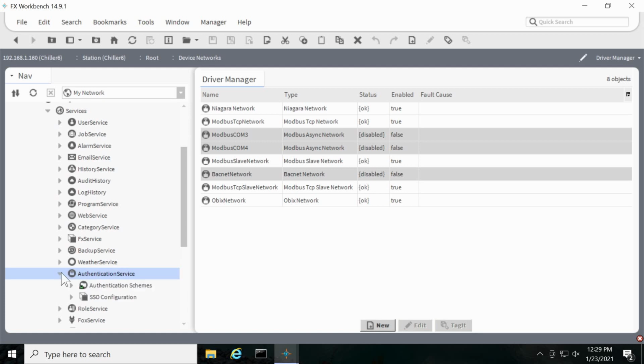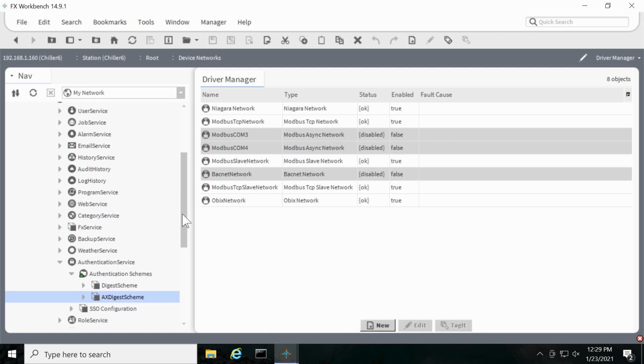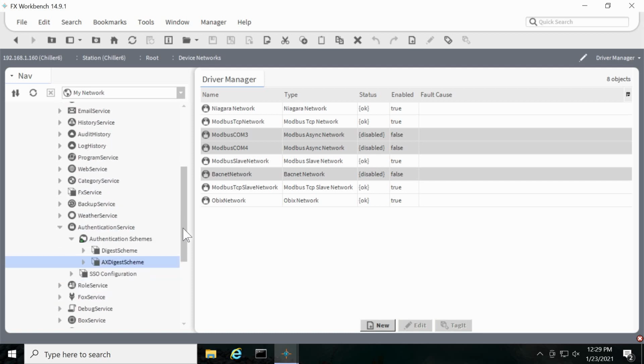There's an authentication service. In the authentication service, there are these authentication schemes. And by default, your Niagara 4 station is going to have a digest scheme and an AX digest scheme. But for oBIX, you're going to need one that's not by default in here. It's called the HTTP basic scheme.